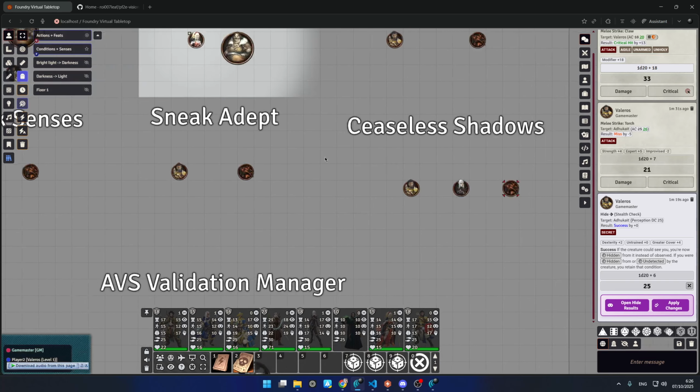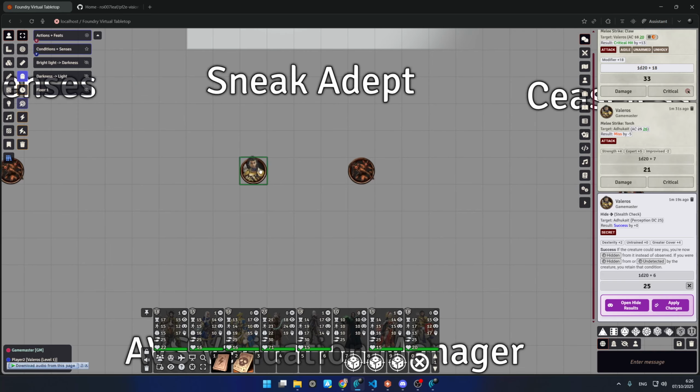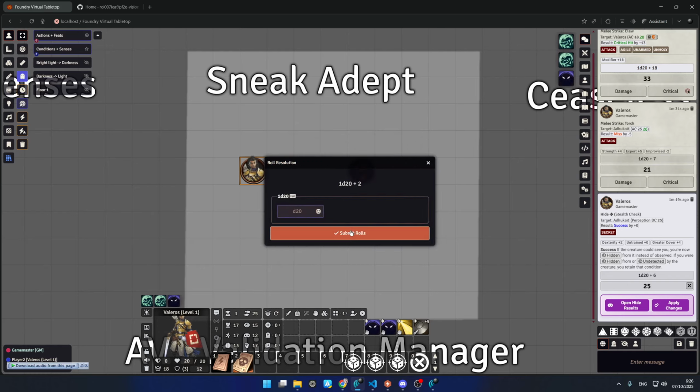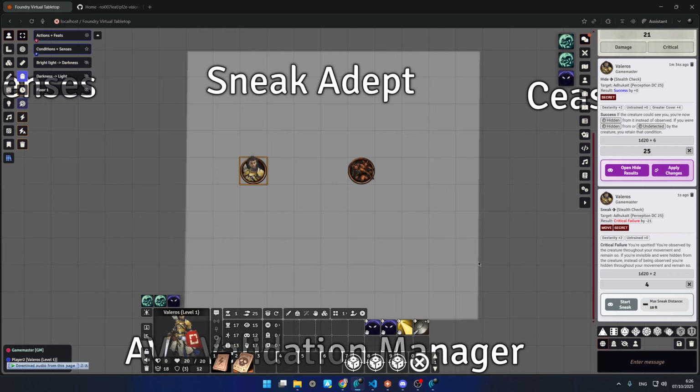So that's Ceaseless Shadows. Let's show Sneak Adept. It should fail. The advantage of that is that then you can have somebody concealed because of dim light. You can override it to hidden because of an action. And then when you say, well, I'm done hiding, it doesn't go straight to observed. It can actually default back to that AVS lighting. That's really super cool about it.